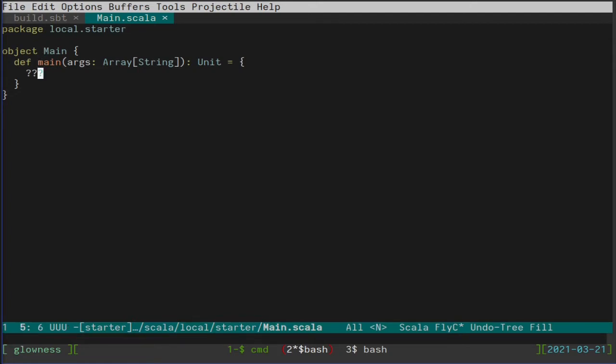Okay. Now we have a very basic main. It will fail immediately because we haven't implemented it. That's what this triple question mark means. I'm going to go ahead and start the language server for this, and this is going to use Emacs Metals, which is the Scala Metals Emacs server.